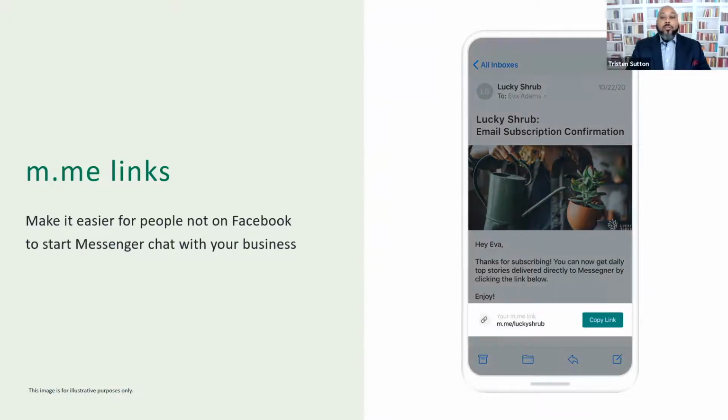To make it easier for people to start these conversations with your business, promote your unique Messenger link on your website, email campaigns, and in digital newsletters. And if you have a storefront, you can have little signs around your brick and mortar restaurant, your building, your office, or things of that nature.